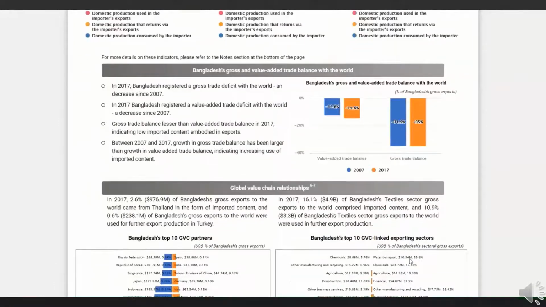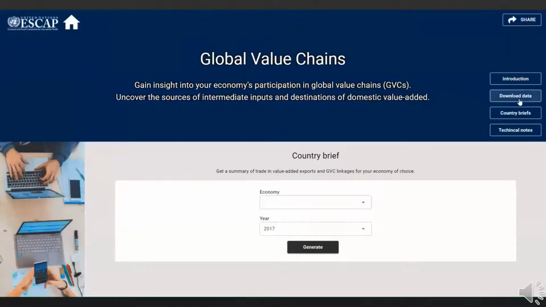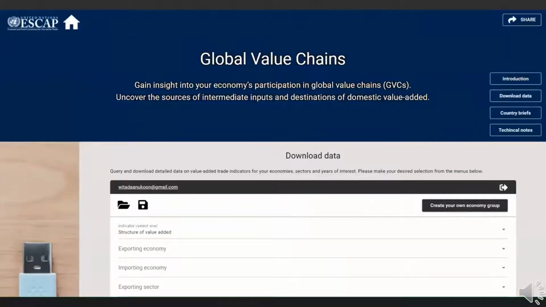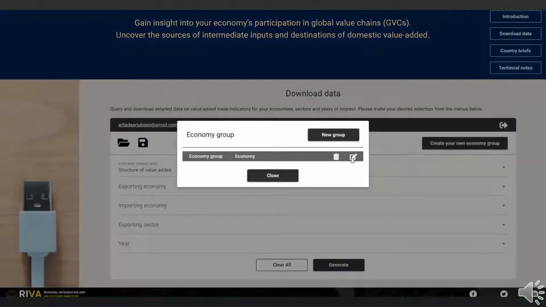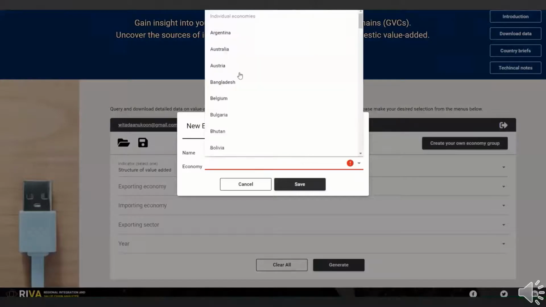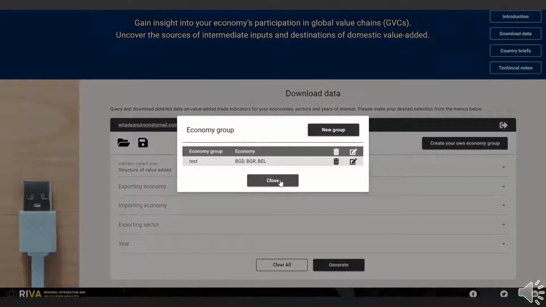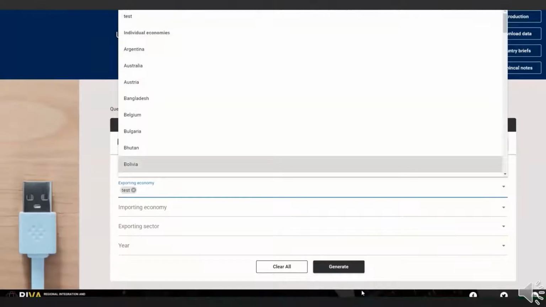If you are a researcher, you may need more flexibility to use the data for further research. You can download the data through this flexible data querying option after you create your account in Riva. For example, you might want to see value chain linkages of your economy with a group that might be your potential FTA partners. This is definitely possible by creating your economy group of interest here. After you select indicator, economies and year of interest, Riva will generate the dataset of your selection and give it as a CSV file to use in your further analysis.